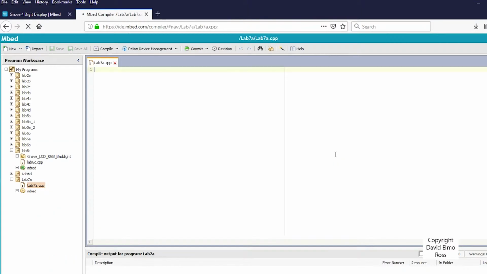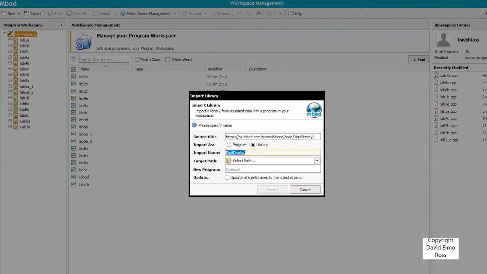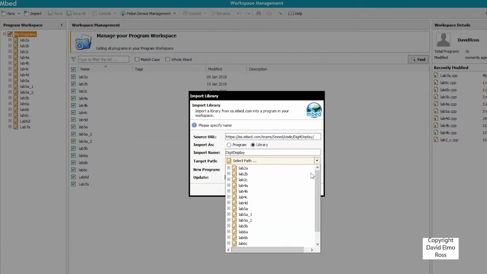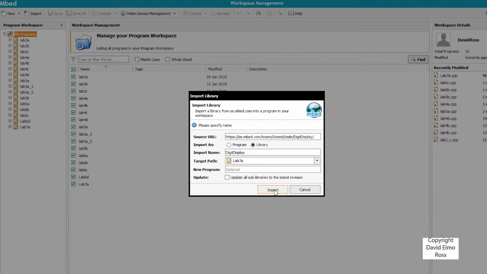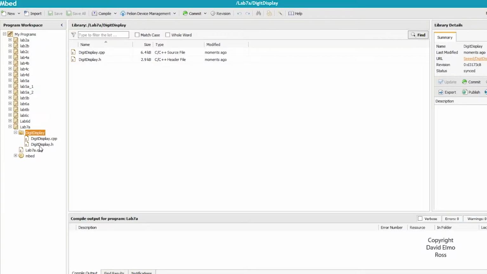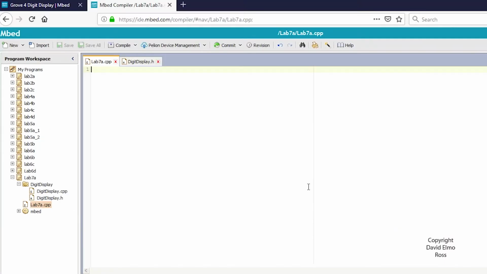So if we click here, import name is digit display, it's going to say select path, so we're just going to slide down here to Lab 7A and click on that and say import. And at this point we have everything we need to work with the 4-digit display. We have these two files as well as our lab7a.cpp.